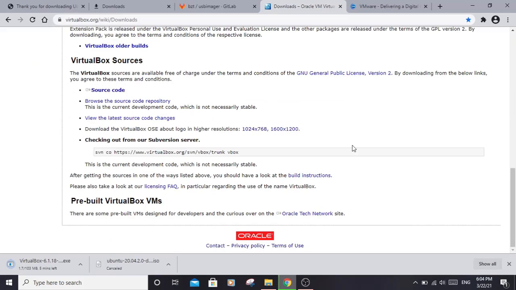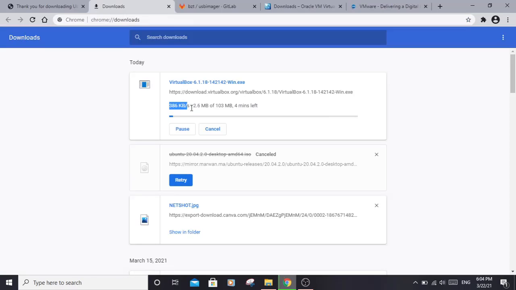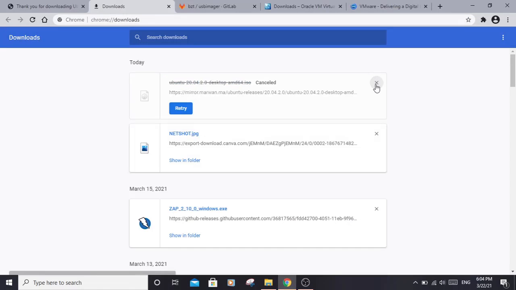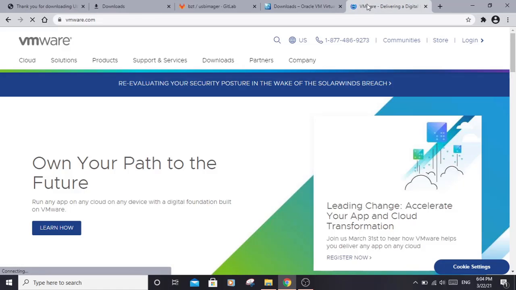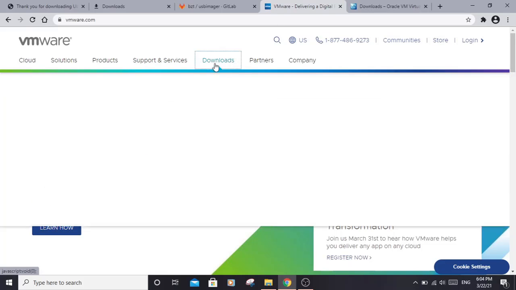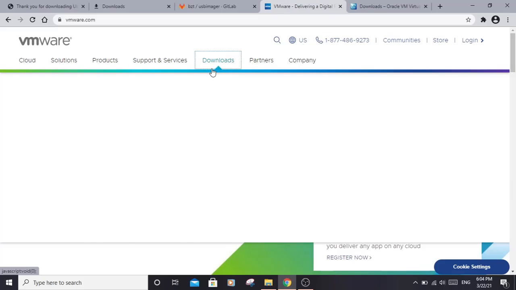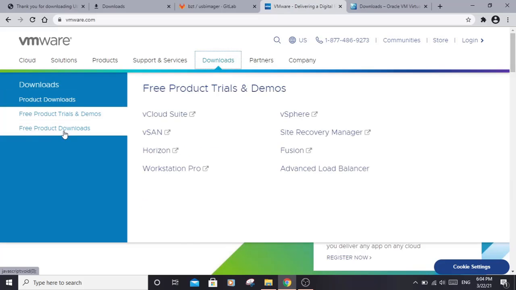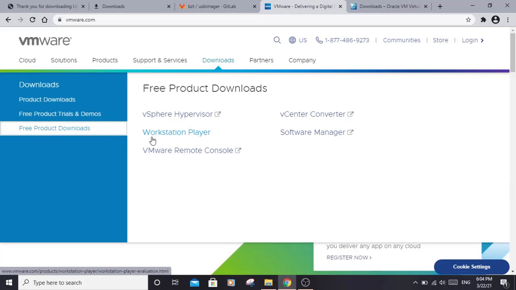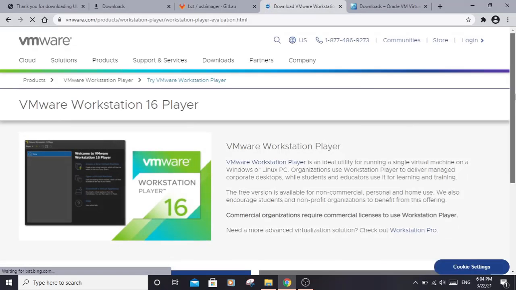Okay, if you see the download, open the download. As you see, it's a fairly small program. It's only 103 megabytes. I have already downloaded this one, so let me just cancel it. And if you choose to use VMware, then just click on this download and choose free product downloads, and the one we want is the Workstation Player. They're both free and you don't need any license, just download them and you can use them.